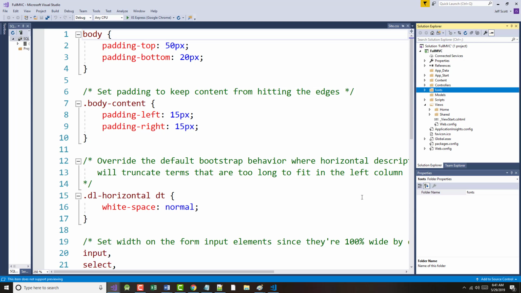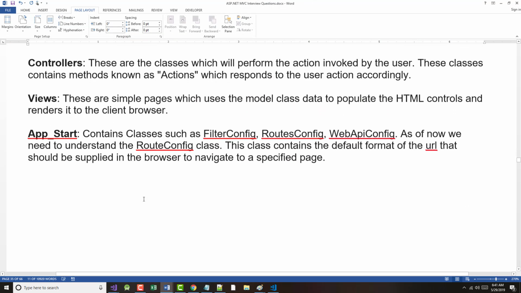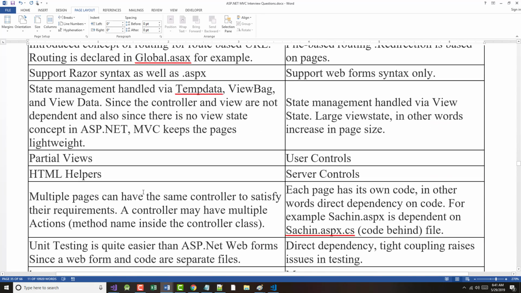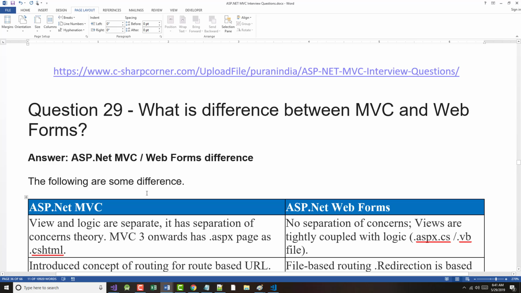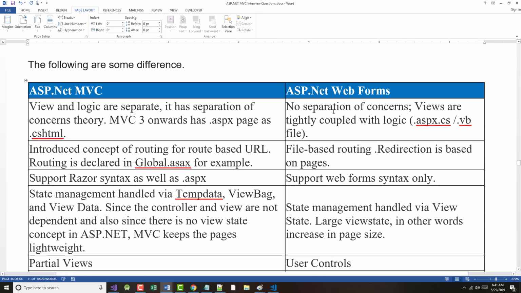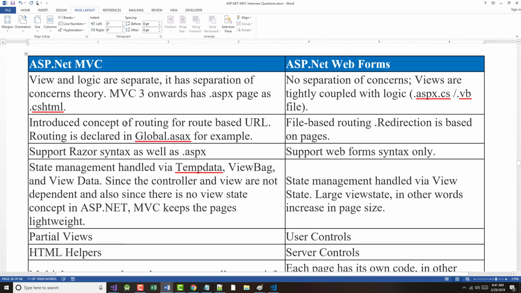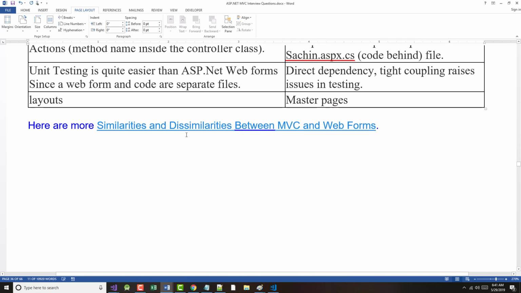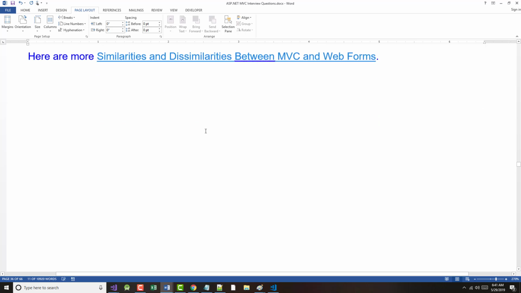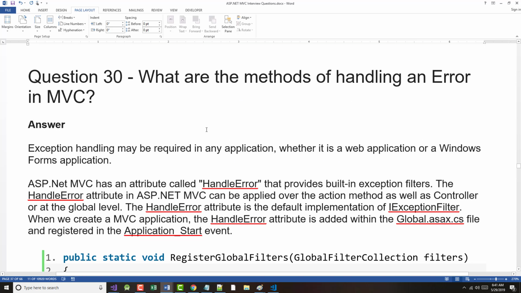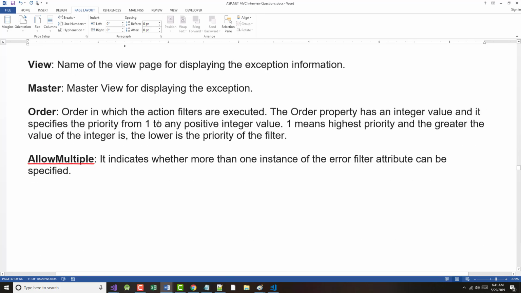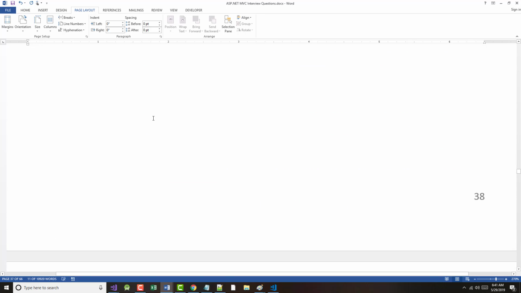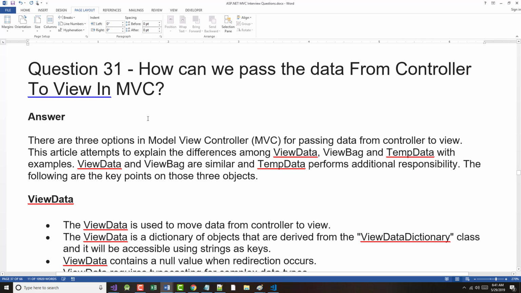Question 30, I'm going to skip, because that last question that's on there in this part, well, the 29 was what's the difference between MVC and web forms? Web forms are the way it used to be done. MVC is the way it's pretty much done today. Again, there's an article here if you're interested in looking at it. In question 30, what are the methods of handling an error in MVC? I'm not going to go over that. So I'll come back for the next part of this for question number 31 in just a couple moments.